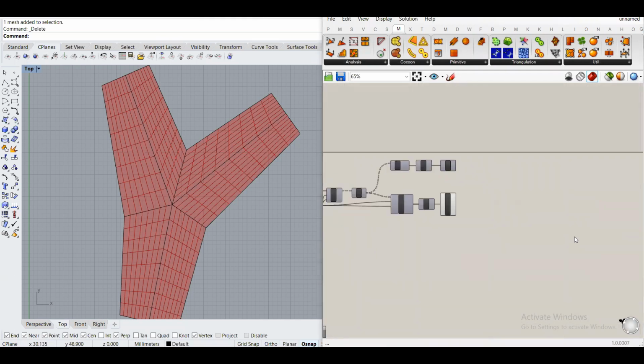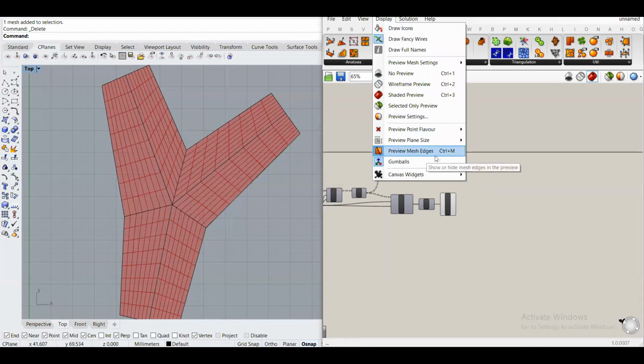Measurement points, but I don't see the triangles. Control M, not L, M. Or if you can't remember the shortcuts, it's in the top under display, preview mesh edges.